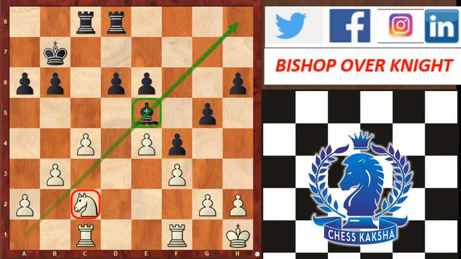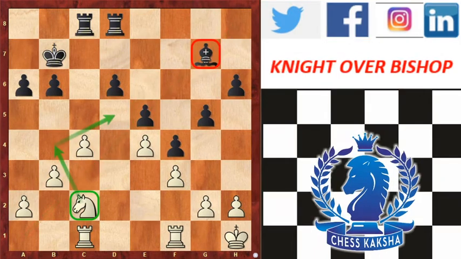The next position is the same except for some changes in the black camp. The pawn has advanced to e5 and the black bishop is now on g7. This difference completely reverses the status of bishop and knight. Now the black bishop is blocked by its own pawns and the white knight has access to the d5 outpost.